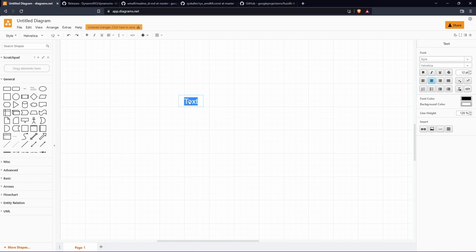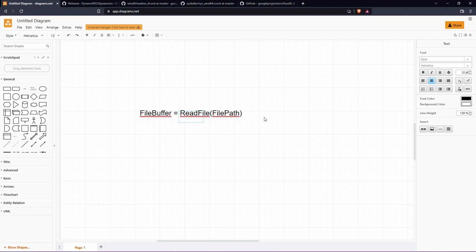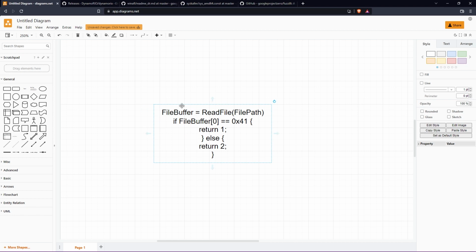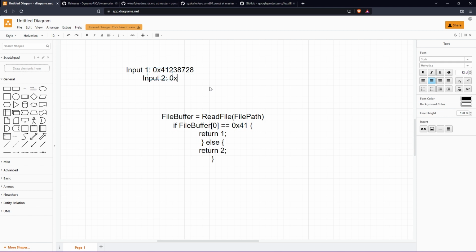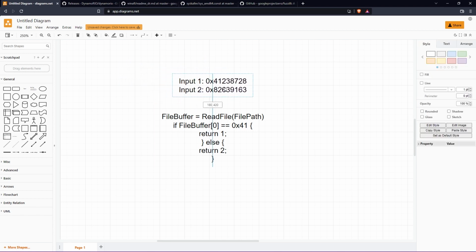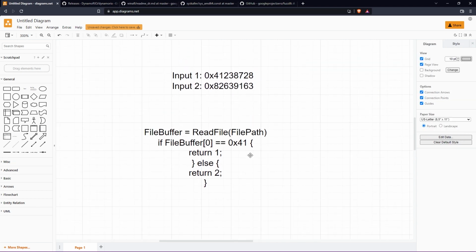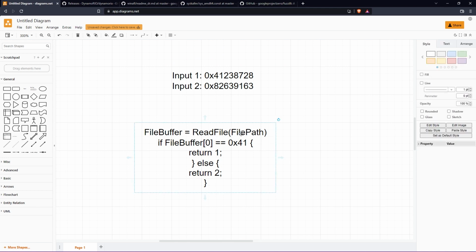Let's start with source code. Say we have some source code that says file buffer equals read file on file path. And then there's: if file buffer[0] equals 0x41, return 1. Else, return 2. And say file path contains an input. It contains input 1, which is 0x41, blah, blah, blah. And then say we have input 2 that is 0x, blah, blah, blah. Say file path contains, on our first run, input 1, and on our second run, input 2.